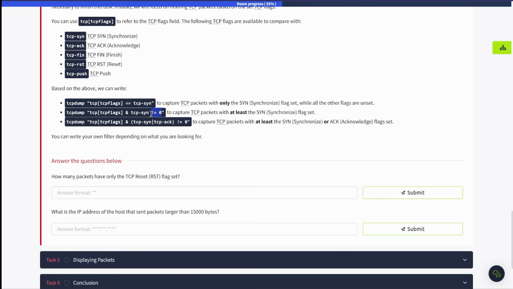Because we know it's not equal to 0, which means it can be any other number. So we may have other flags on the packet, or maybe we don't. It doesn't really matter. As long as there is at least one, as long as the SYN flag is set, then it will pick it up.